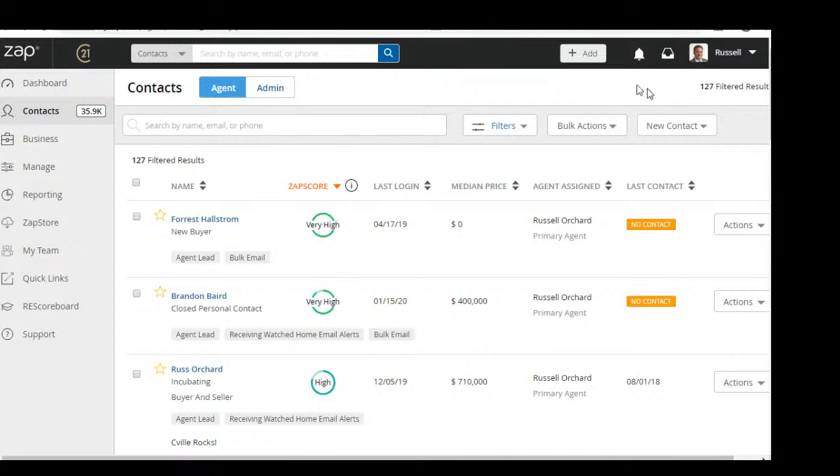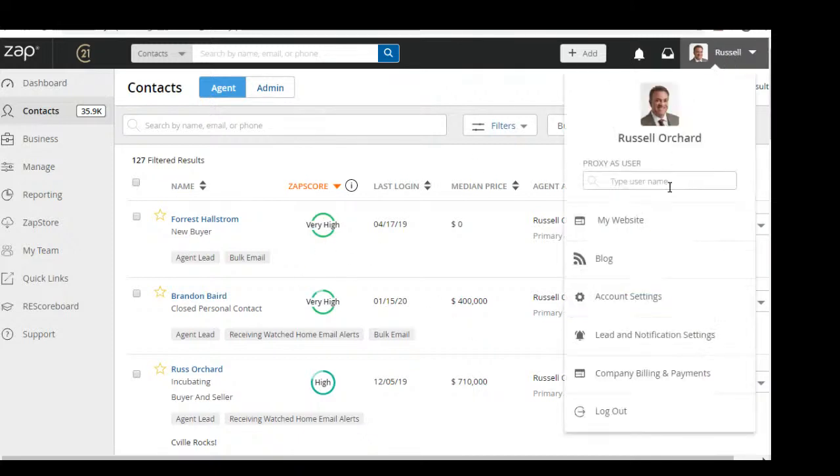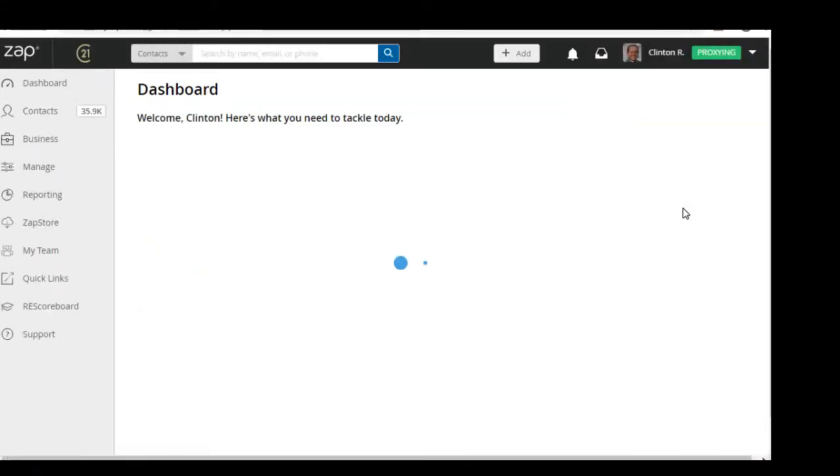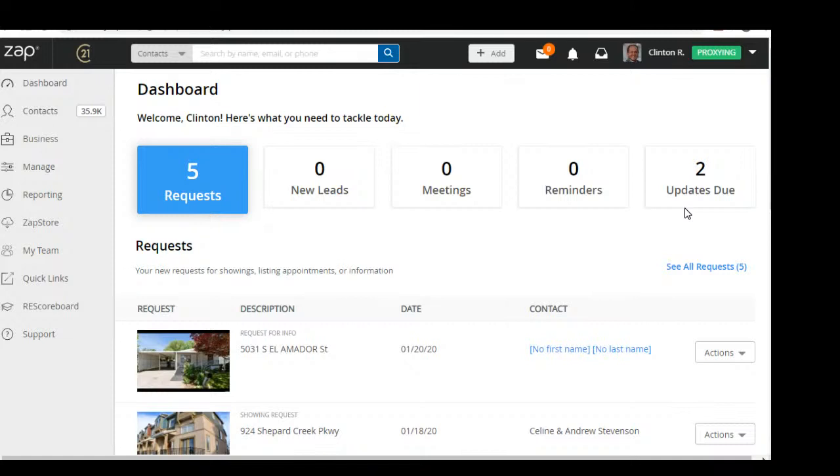But I'm going to switch over here real quick and show you guys Clint Robertson's account, because he uses it probably the best of anybody that I know. Although, Wayne, I get a report every week that shows who the top user was. Last week, Wayne was the top ZAP user. Nice, Wayne. Good job.